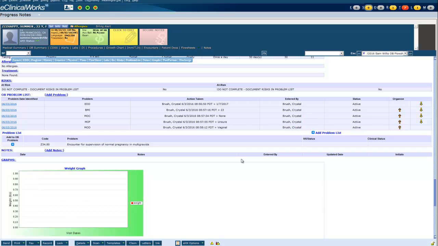You may add additional items to the problem list as necessary. Examples of other items that may be added to the problem list could be healthcare maintenance items like immunizations that are due, genetic screening, or unsure of the last menstrual period.